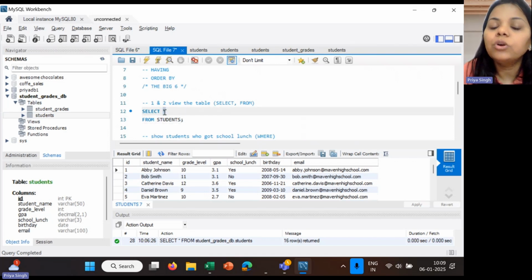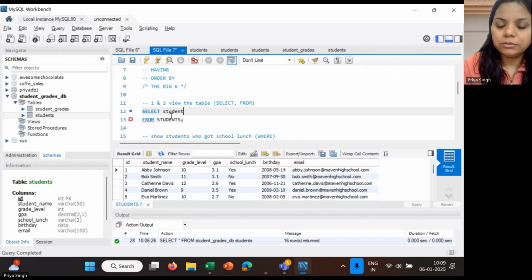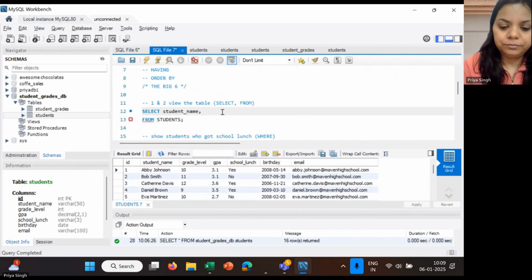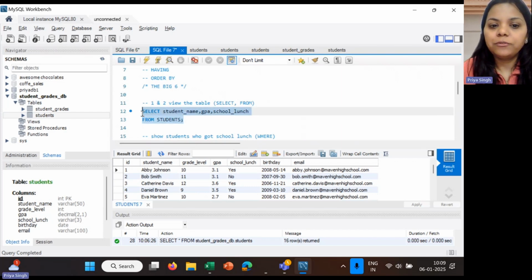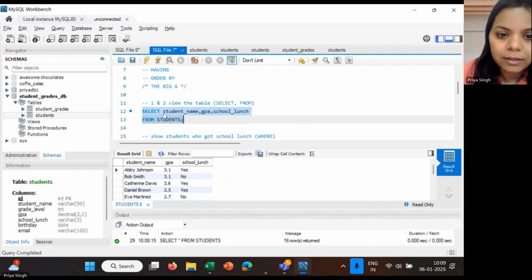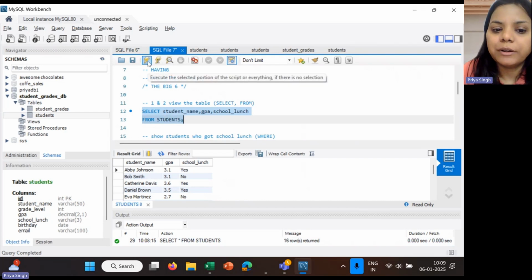In case you don't want all the columns, you want only specific columns. For example, you need the student name, the GPA, and whether a person got school lunch or not. Now, when you run, the short form is if you press Control Enter, it will run the query. Or you press on this one, it will run your query.